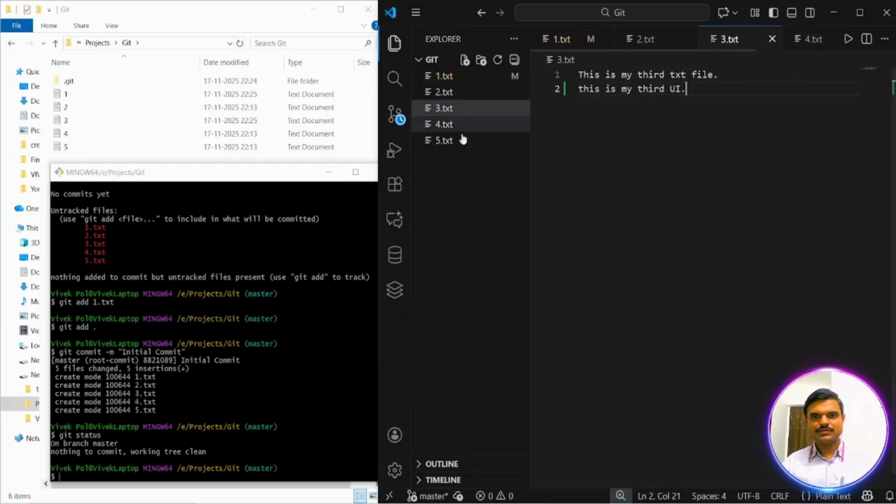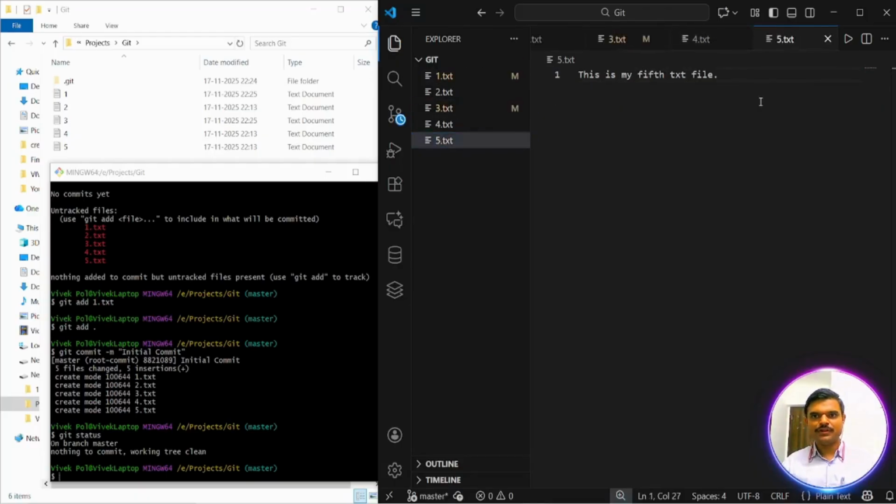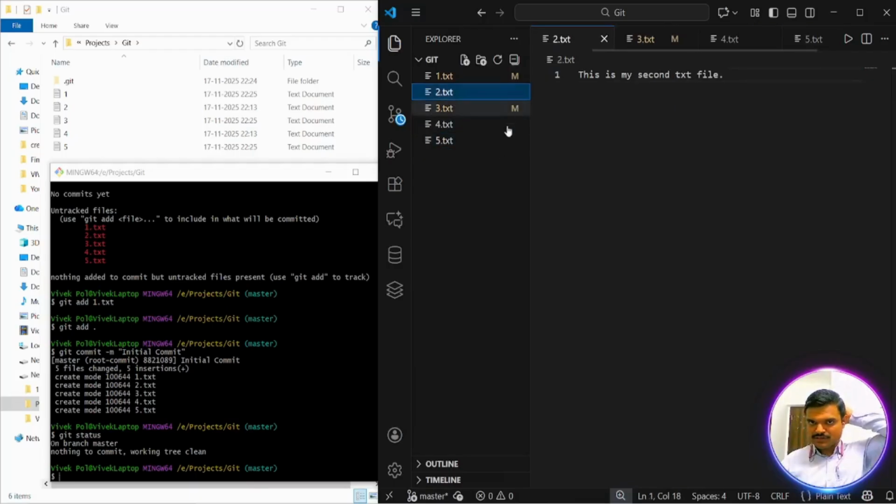Save this, and I will go to the fifth file. This is my fifth UI. Control save. You can see this M is created. M means modified. We have modified some files here.